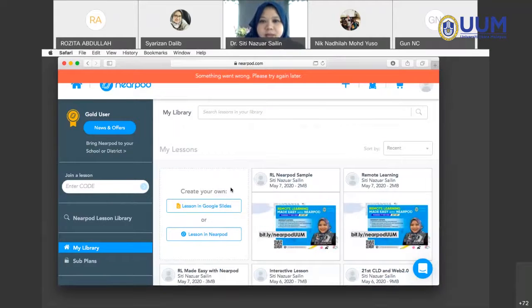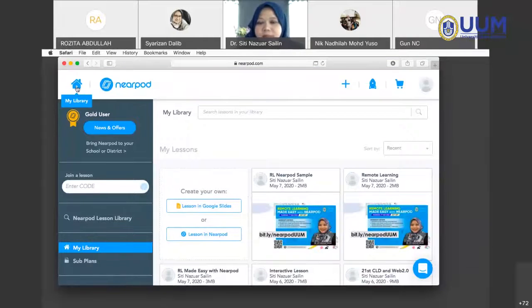Something went wrong. Please try again. Okay, let me go back to my library. You can try. If it's enabled in the silver account, you can just press that audio and try to record yourself. Otherwise, if it asks you to upload an audio file, it means that you have to upload an audio file. It will be played together with that slide.